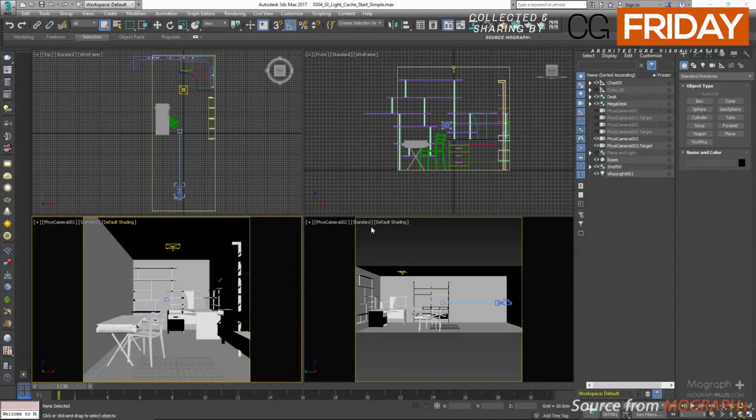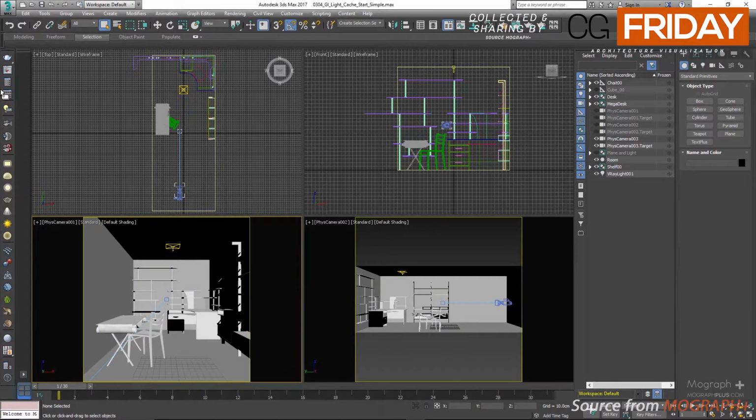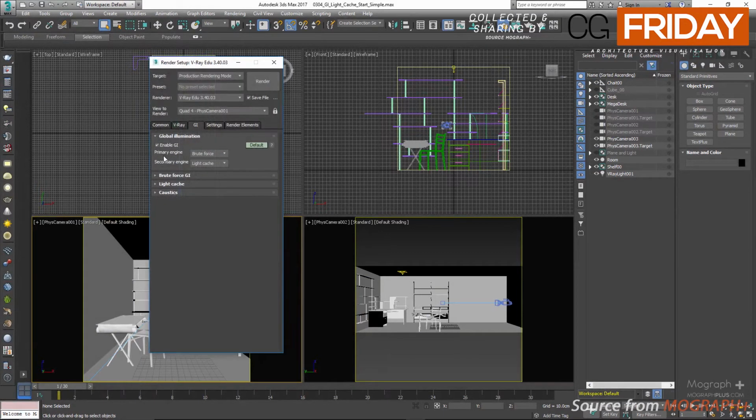In this lesson, we discuss light cache and we'll see how it works. The first thing you need to know about light cache is that it's not quite good at picking out details, and unlike Irradiance map and brute force that are more suitable as the primary GI engines, light cache is quite the opposite and it's more suitable to be used as the secondary GI engine. So in most cases, you use Irradiance map or brute force as your primary engine, and light cache is almost always the preferred choice as the secondary engine.